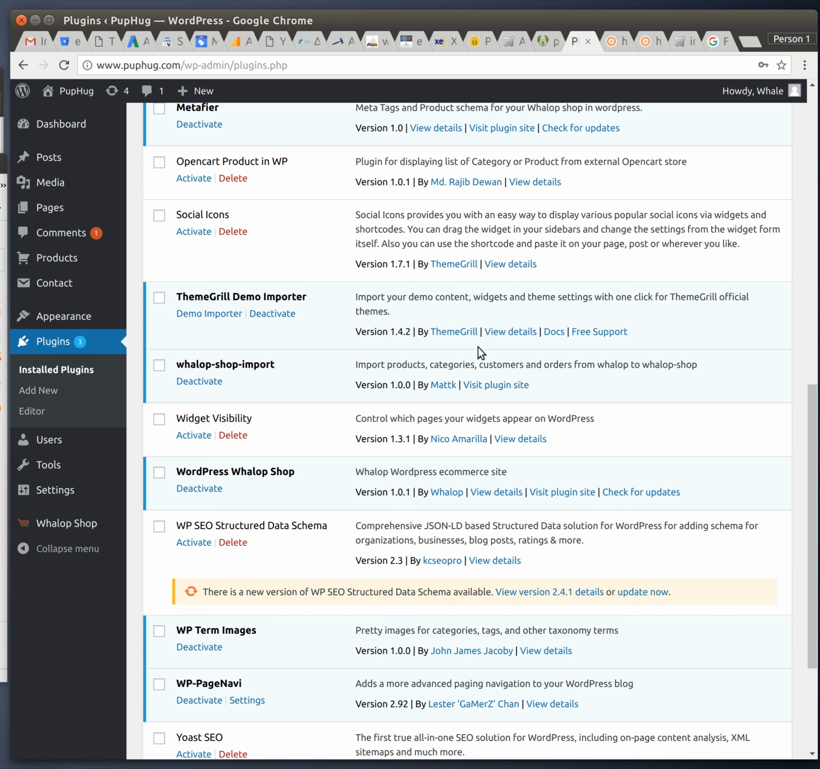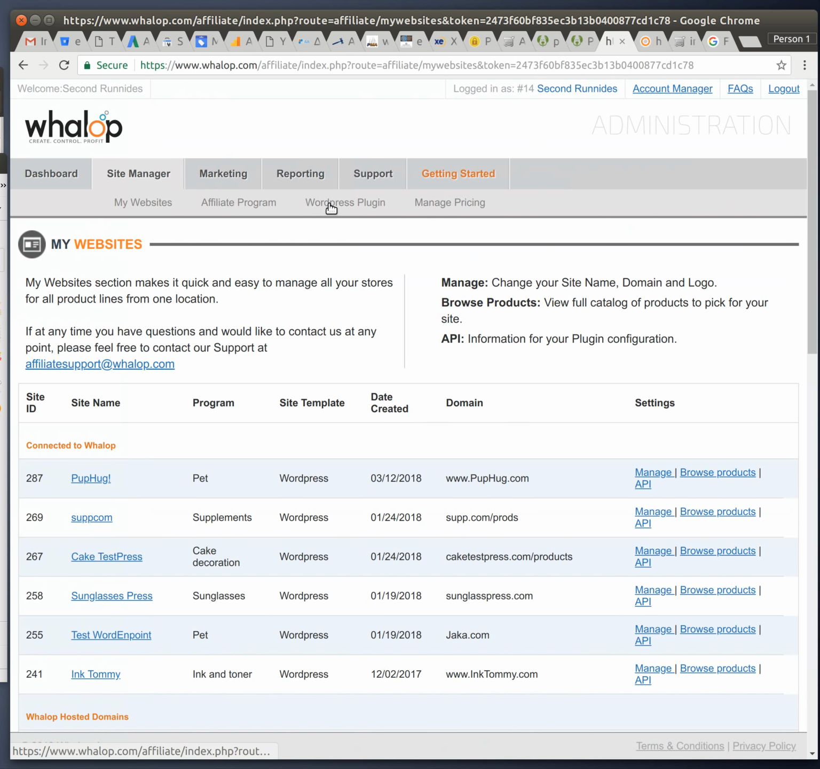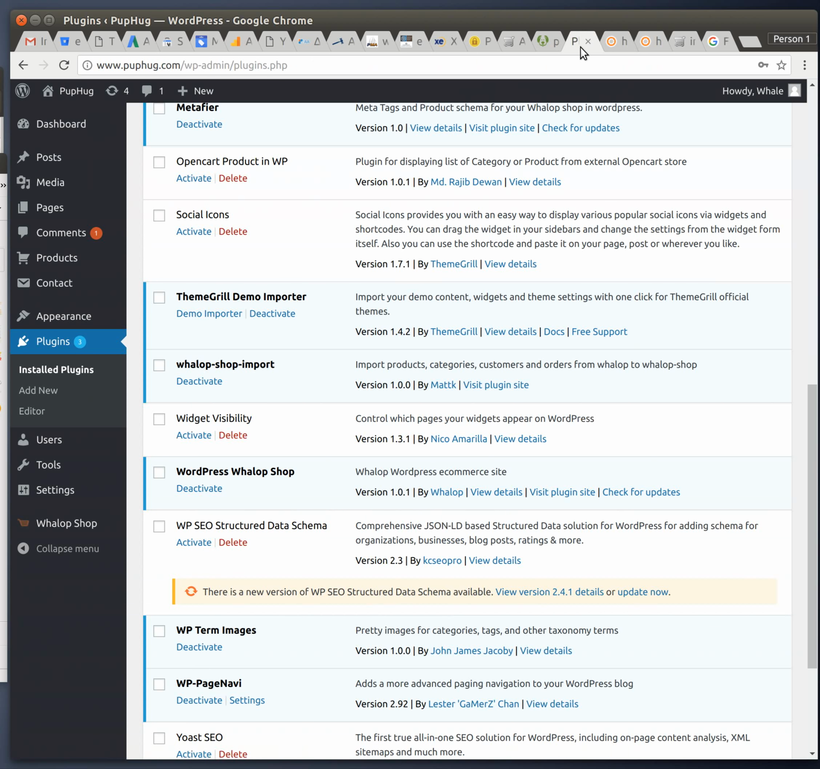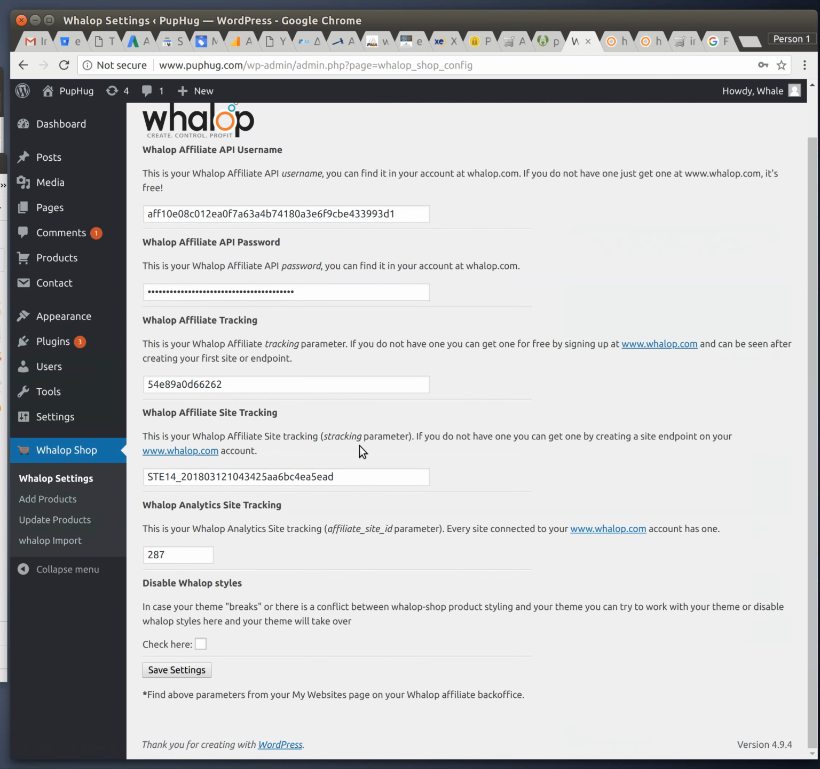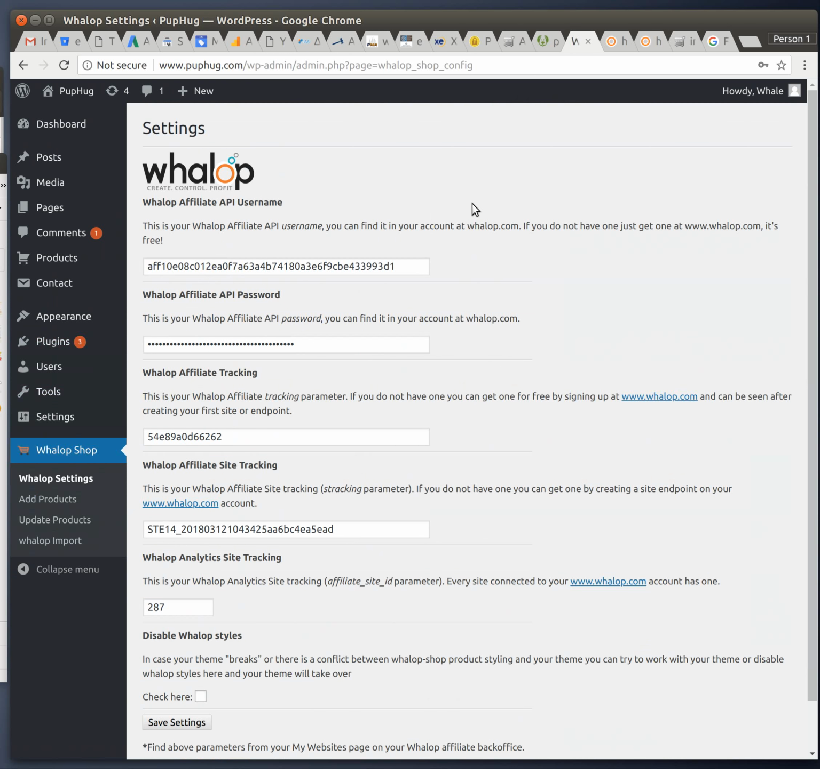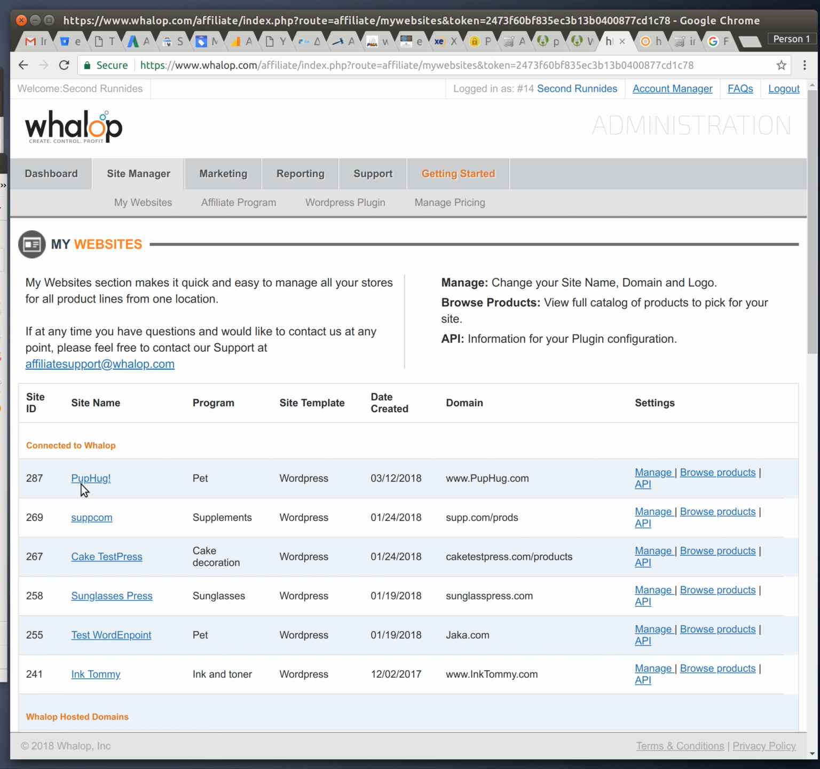Let's log into our WordPress admin to install the Whalop Shop plugin. You can download it from the Whalop admin backend by clicking on the WordPress plugin as seen on the screen right here. Take a look at the new menus that have been added to your WordPress backend. Here you have Products and Whalop Shop. Click on the Whalop Shop and then Settings and enter your credentials.